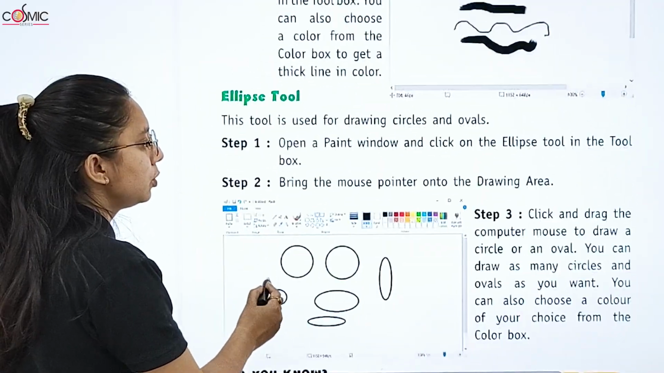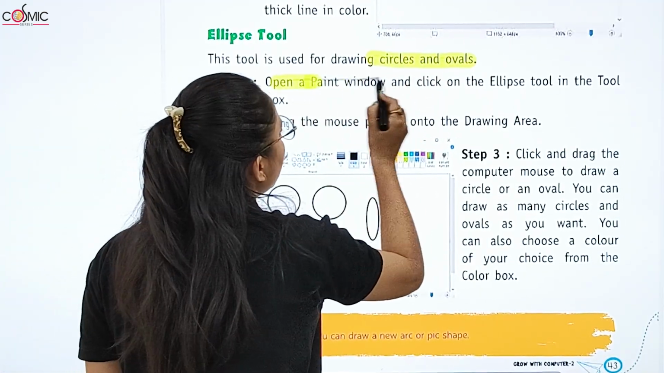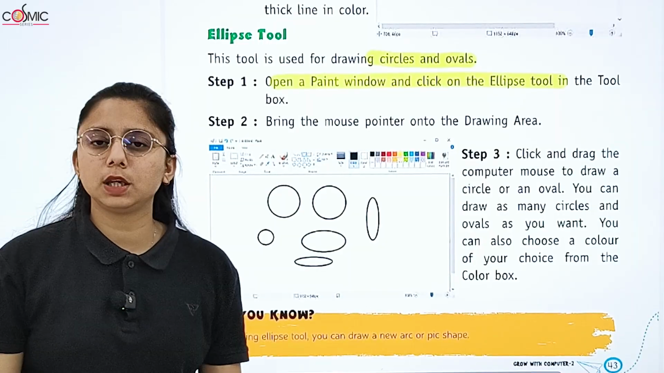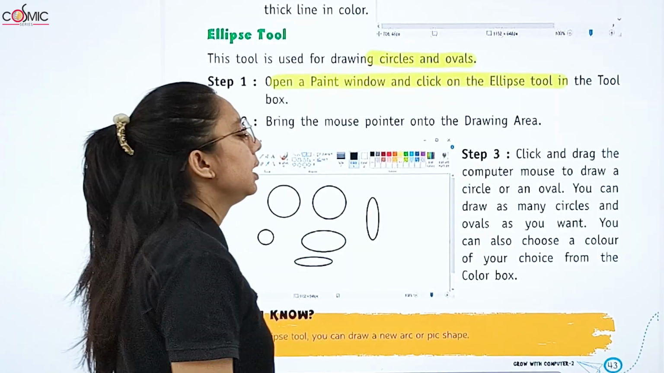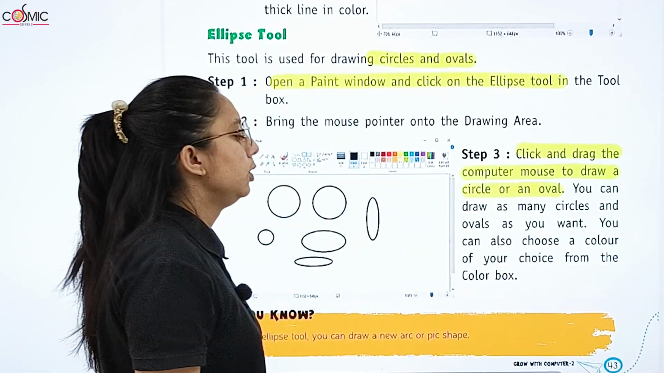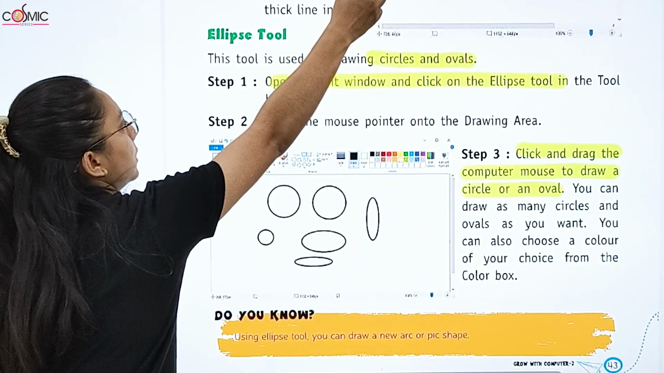Ellipse tool, it is used to draw circles and ovals. ठीक है, सब circles और ovals draw करते हैं. Open a paint window and click on ellipse tool. Bring the mouse pointer onto the drawing area. Then step 3, click and drag the computer mouse to draw a circle or an oval. You can draw as many circles जितने circles चाहे आप draw कर सकते.